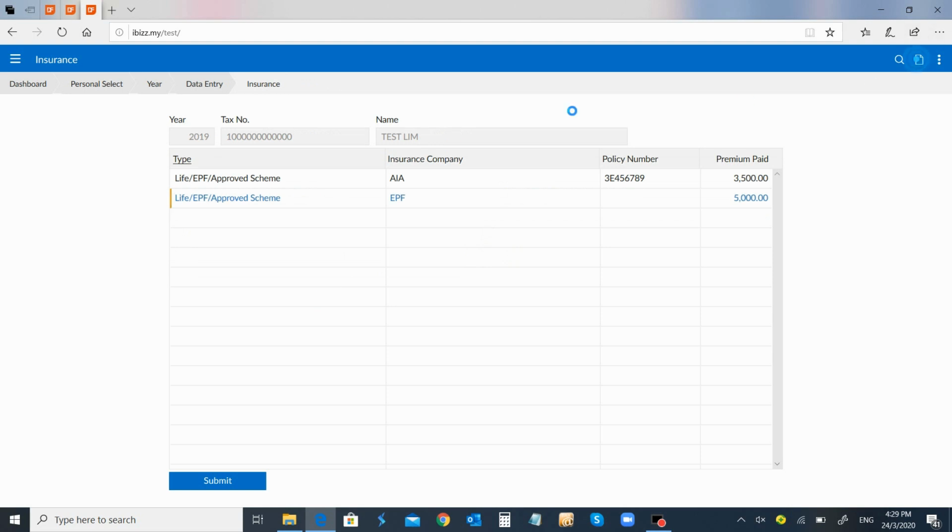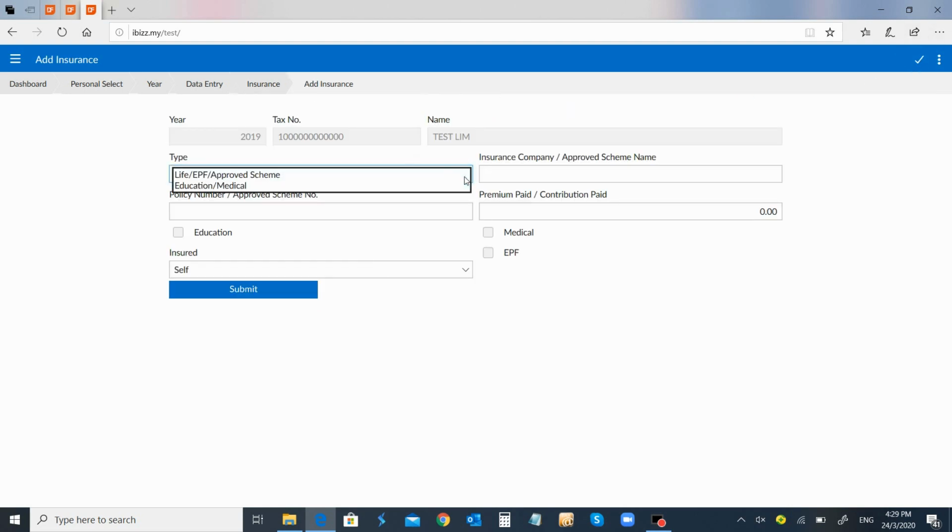All right, so next I'm going to do another data which will be on the education. All right. So for education, I will just put a 6,000, and I go for the medical, which this year is supposed to be 3,000. So I will go for the submit.